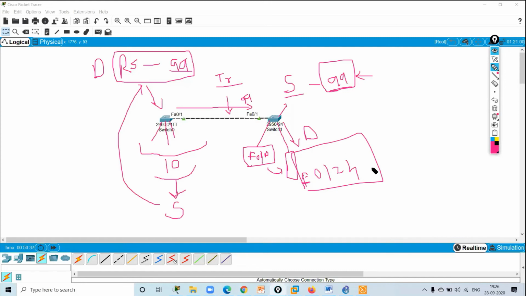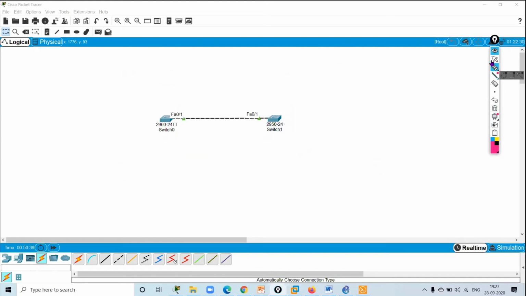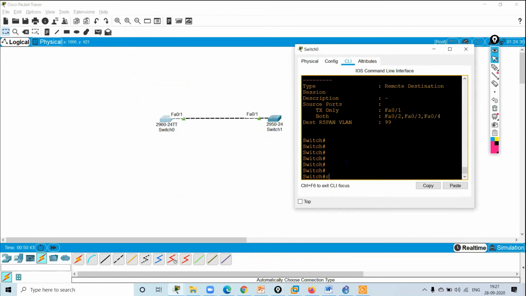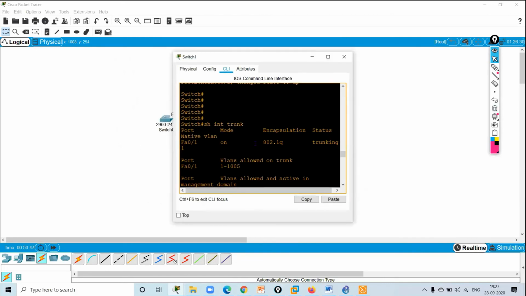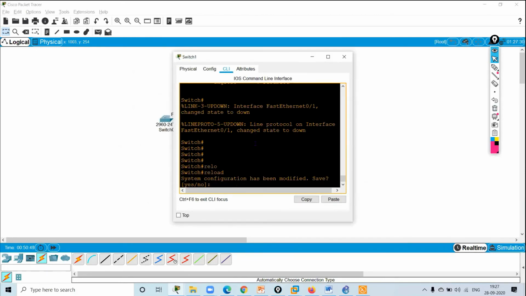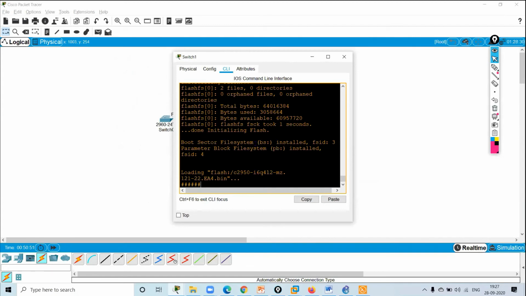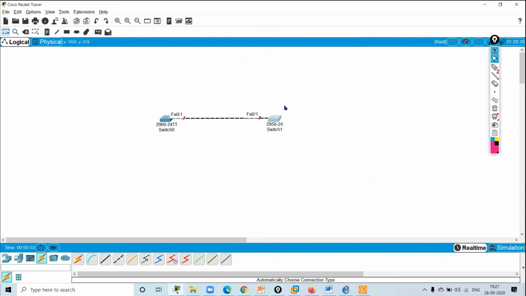Okay, so let us take one more lab. I'll reload these switches so that the configuration becomes clear. Then I would like to ask, is it configured on the router too, or only switches? Can SPAN be configured on layer 3? Yes, you can configure it on layer 3 also.